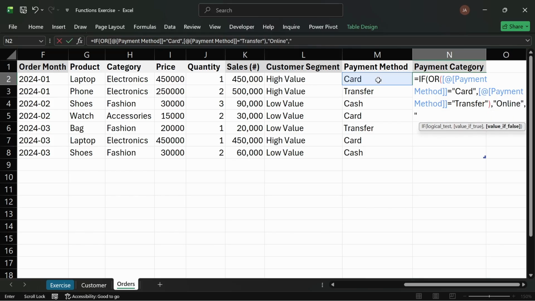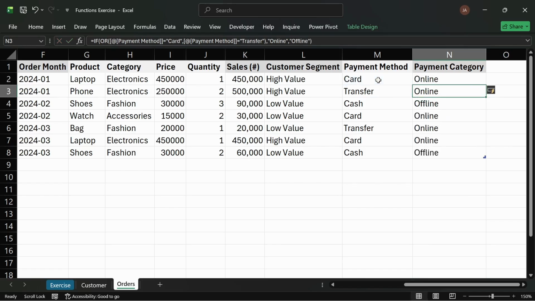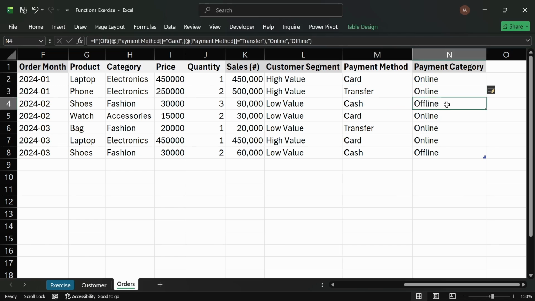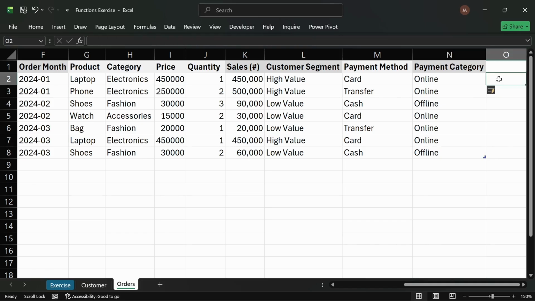Of course, for the last one, we want to say offline. And boom, see: card online, transfer online, cash offline, cash is offline, and cash again is offline. Now, what other ways can we do this? There are multiple ways, different formulas we can use.